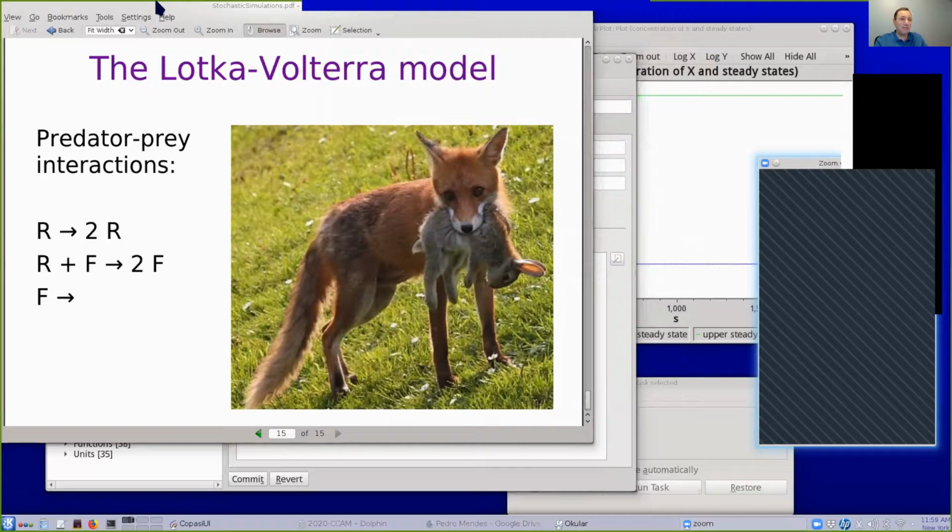The rabbits eat grass and grow and reproduce. That's that reaction here. Rabbit plus rabbit, it's actually correct. Rabbits go to two rabbits. This is kind of self-generation, but forget about it. And then the foxes eat the rabbit. So a rabbit plus a fox gives two foxes, and the foxes can die out.